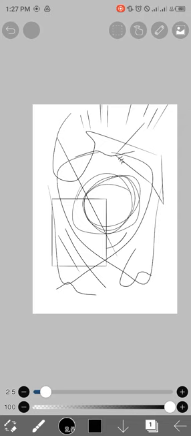Try your best to make yourself familiar with the Ibis Paint settings. I also use MediBang, so I'm also doing a tutorial on that.